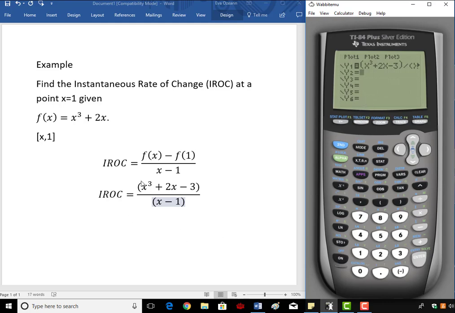Now that we have our IROC function inside of our calculator, we want to make sure our table is set up correctly. So we're going to hit the second button and hit window. That'll select this table set button. You want to make sure that your table set is set up like this.